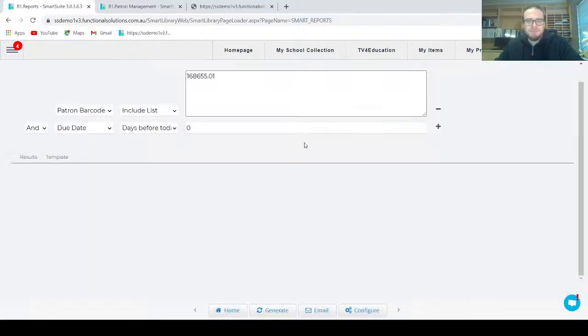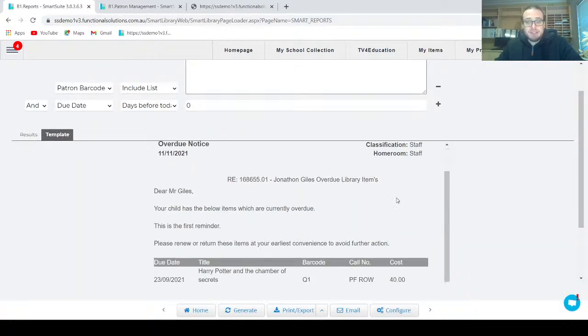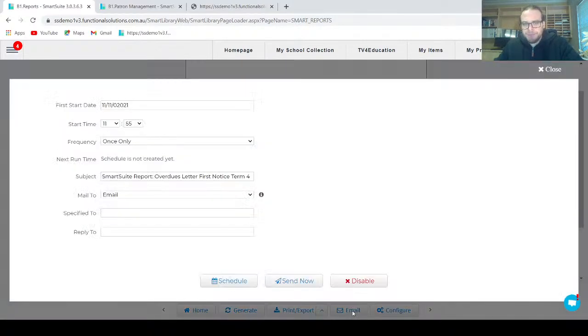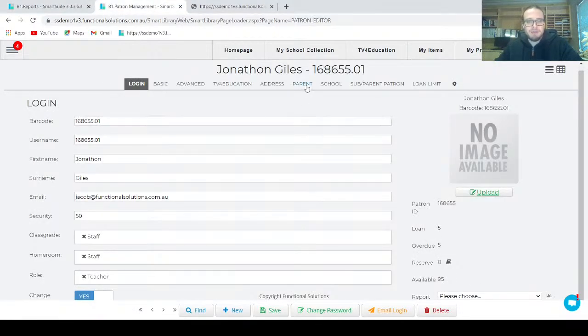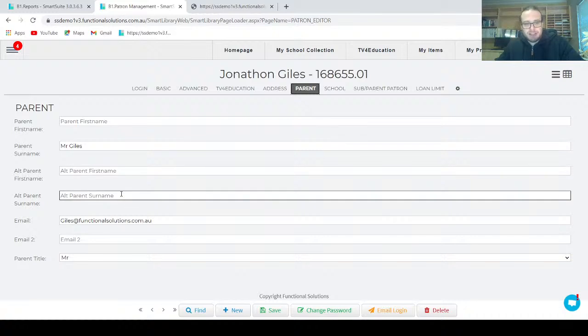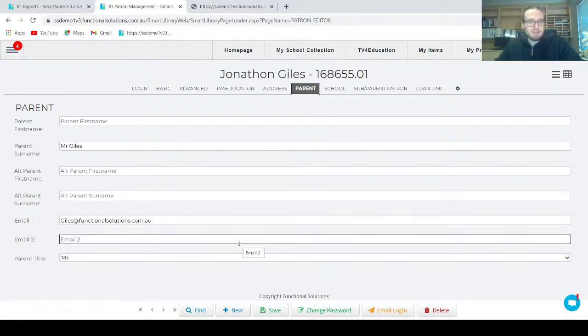So once we hit generate, it will be still for Jonathan Giles, but now it's directed to or addressed to Mr. Giles. And now to send it to the parent, all you gotta do is hit email, and from the mail to drop-down box, you want to hit parent email. And now when we click send now, it'll ask us, do you want to send it to this address? It's a different address. And if we quickly go back to patron management and head over to the parent tab, you can see which address it's been sent to, the student's parent email address.